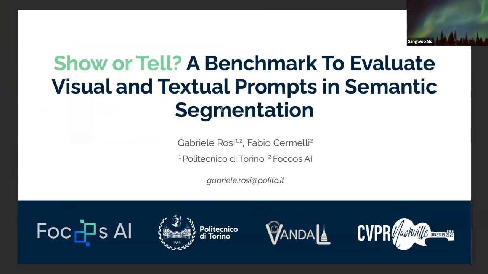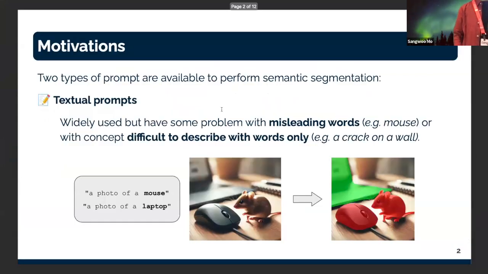Thank you. So hi everyone, I'm Gabriele Rosi, a PhD student at Politecnico di Torino and Focus AI. Today I'm going to present our work, Show or Tell, a benchmark to evaluate visual and textual prompts in semantic segmentation. Before going into the details, I want to explain a bit the motivation.